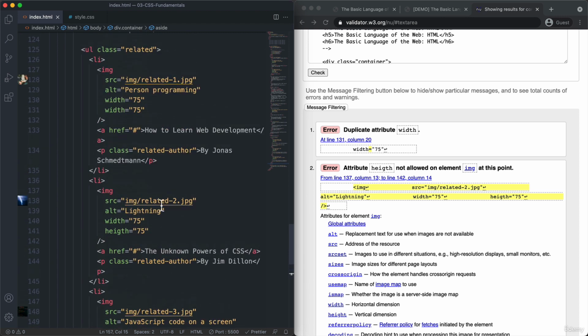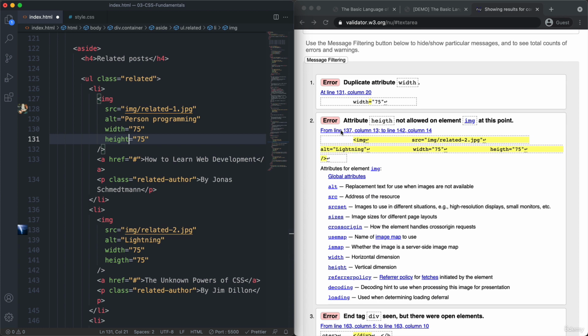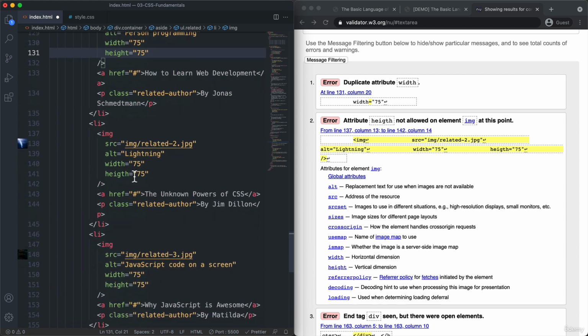So in line 131, we have the duplicate attribute width. So let's fix that. And actually, that's true. So we have width and then width again. And of course, this should be height. So height like this. And then finally, there is yet another one. So in line 137, attribute height not allowed. And actually the problem here is that this is misspelled. So that's a stupid error. So it's not TH, but HT like this.